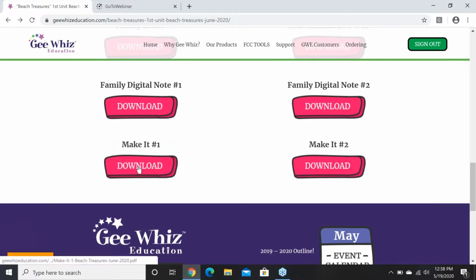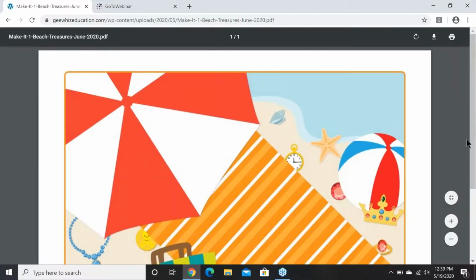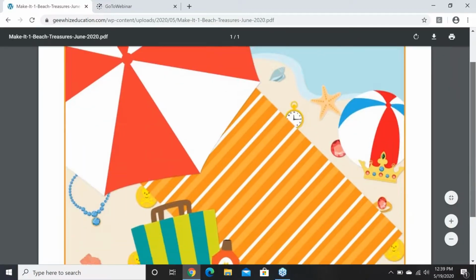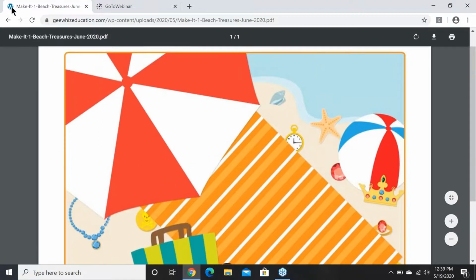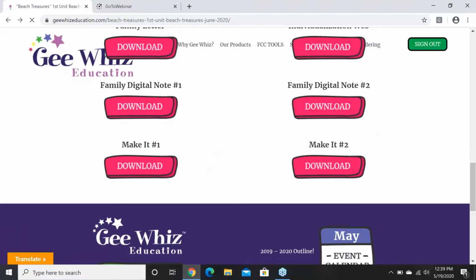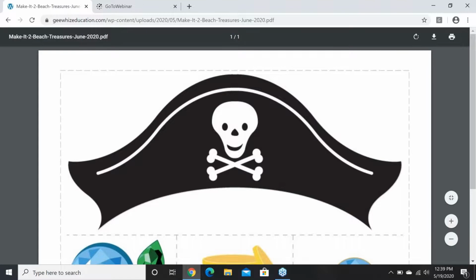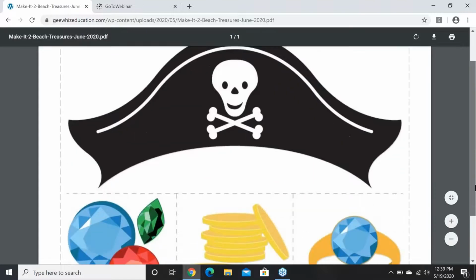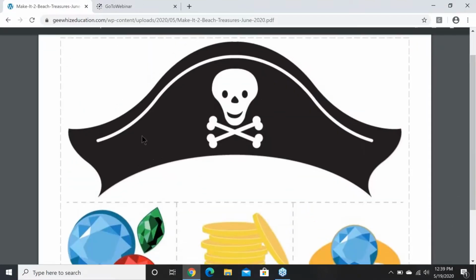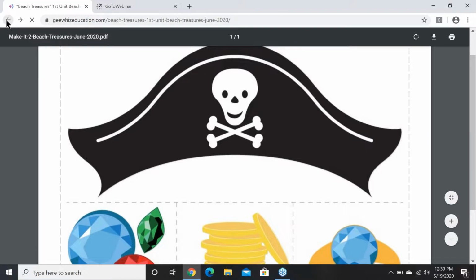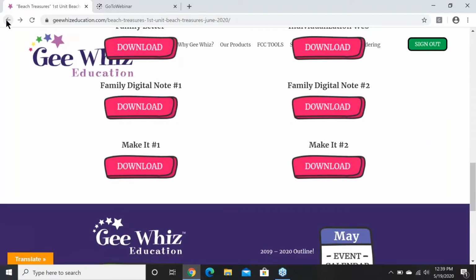And the make-it sheets are totally optional. You do not need to use these with the children if you do not want to. This one is an I Spy. It's a picture and you're going to play I Spy with it. And the second one is where they're going to make the treasure chest and a pirate hat. Again, totally optional. These are not written into the lesson plans in any way, shape, or form. You may choose to use them if you want, but you do not have to.